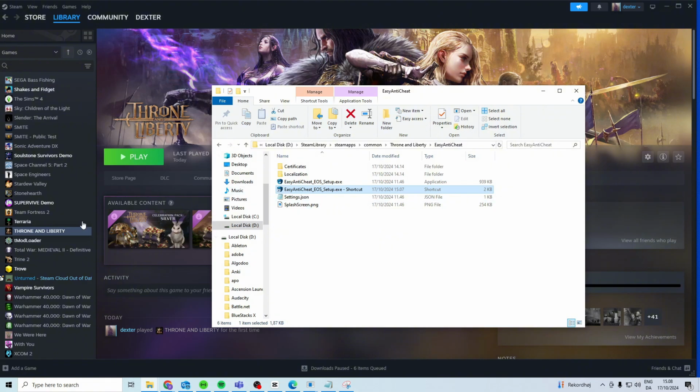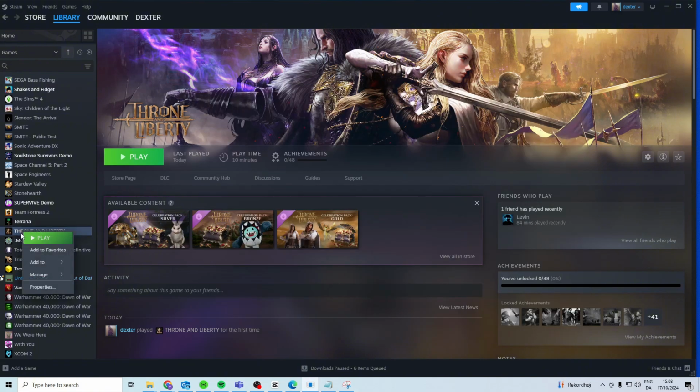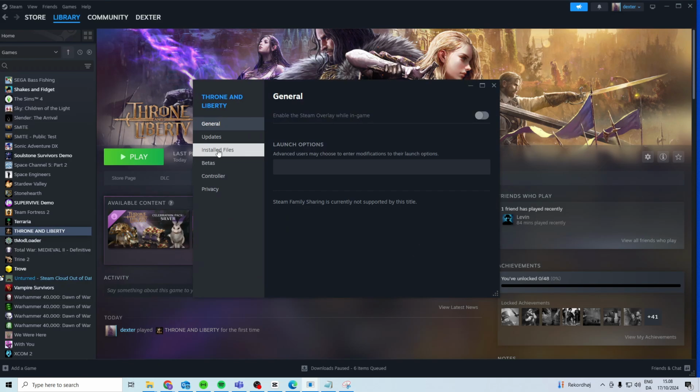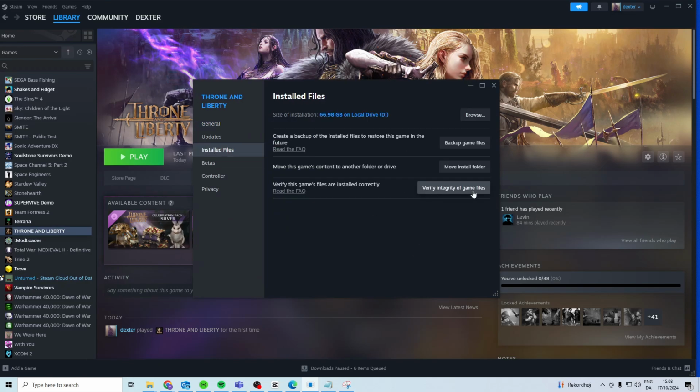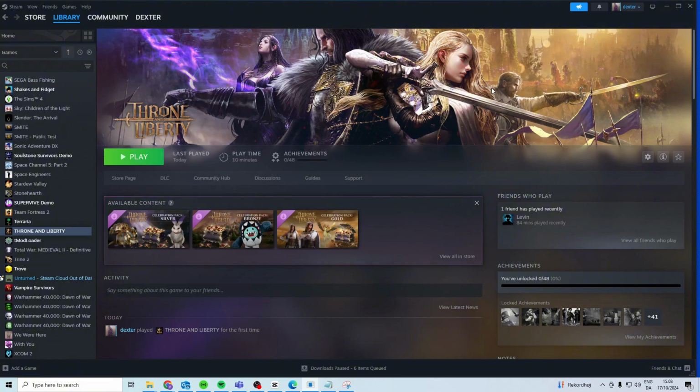Now if this still doesn't make the game work, what you can do is right click on the game, Properties, Installed Files, Verify Integrity of Game Files. After you've done both of these, the game should most likely work. If it doesn't, the last thing I suggest you do is simply do a clean reinstall of the game and EAC Anti-Cheat.